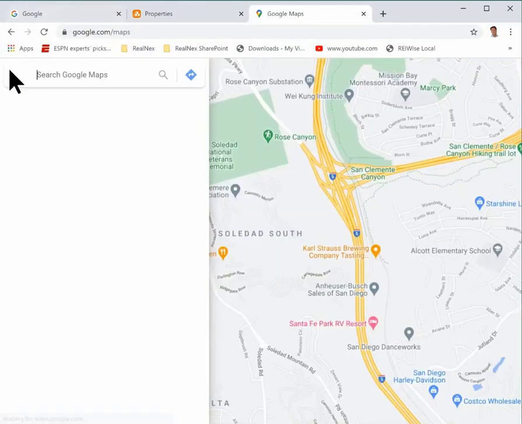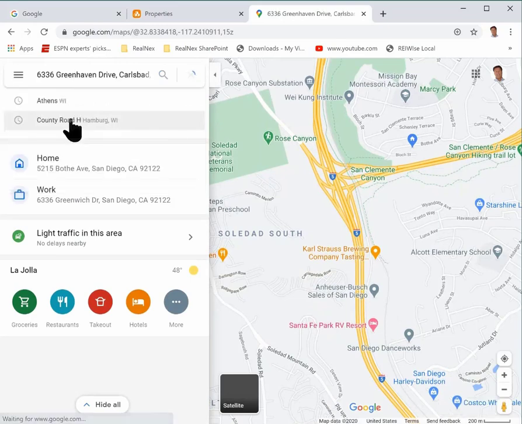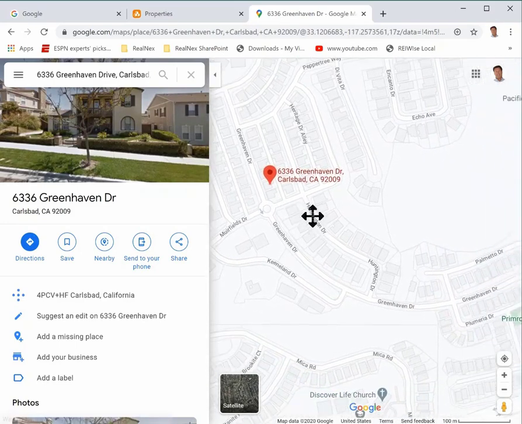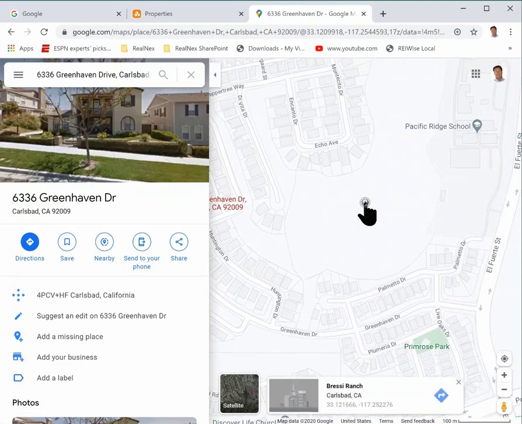Maps.google.com. Type in the address. It'll pull it up. If you don't have an address, type in the zip code and it'll pull up the area. You're going to have to go find the piece of land because if there's no address, Google can't find it for you. So you move around the map. When you find the piece of land, you just click there and then right click on the little circle it puts in.